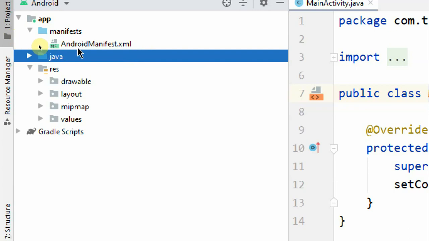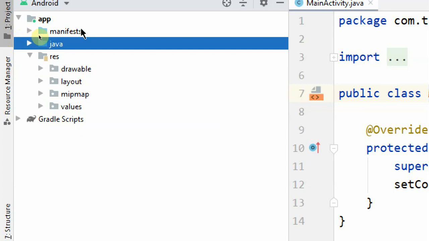This is a higher level XML which holds the configuration, how your project is supposed to work. Not how your app will be shown, how your entire project is supposed to work is given in this XML file. That's why it's given in a separate folder called manifest. It manifests your app.